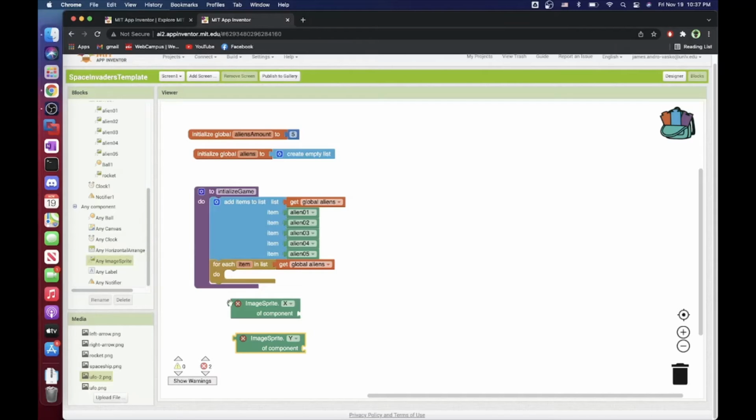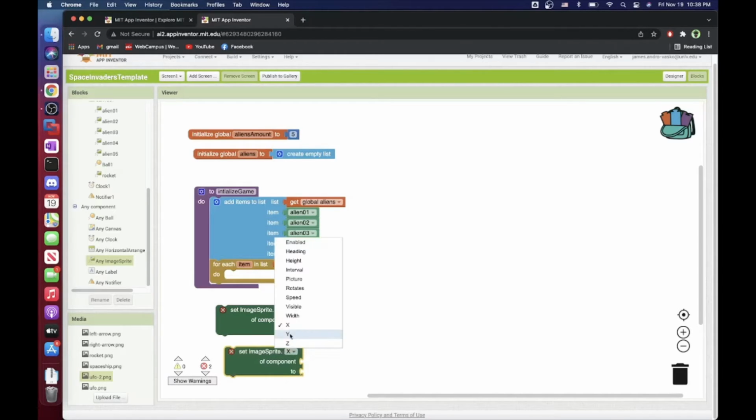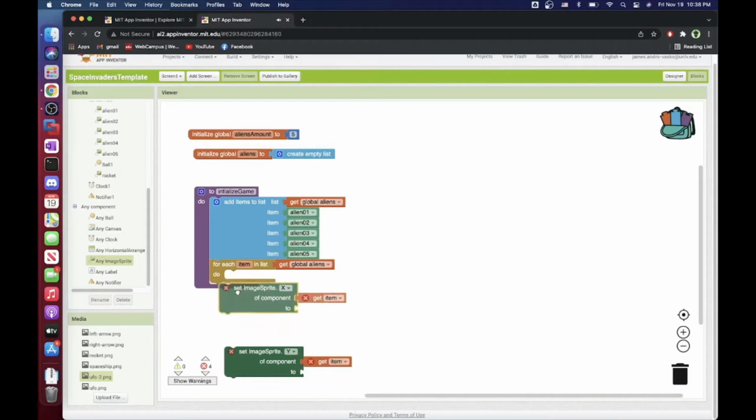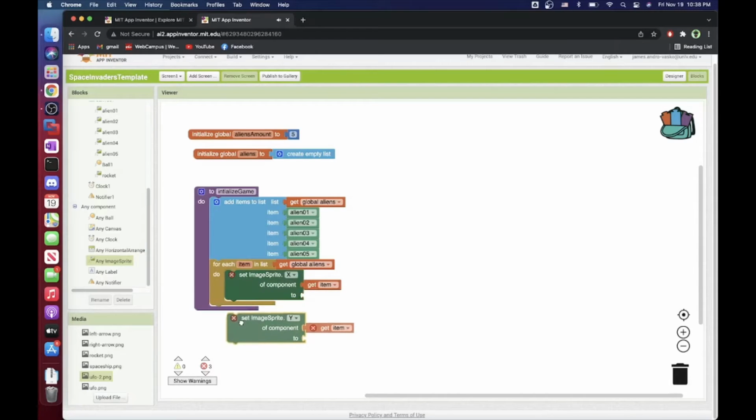Oh, it's supposed to be a set. My mistake. I made a mistake there. It's supposed to be a set block. Okay. So set X, right click, duplicate, set Y, perfect. And then the actual component is going to be an item in our list. I'll put these over here so that those errors will go away. Or it should go away. Oh, because we didn't set the value.